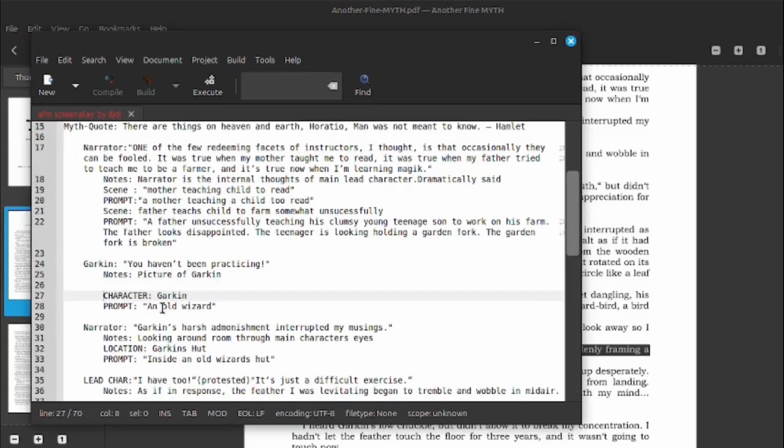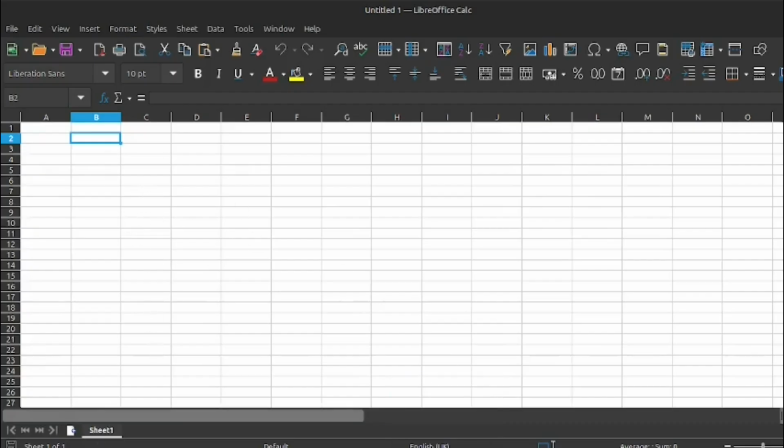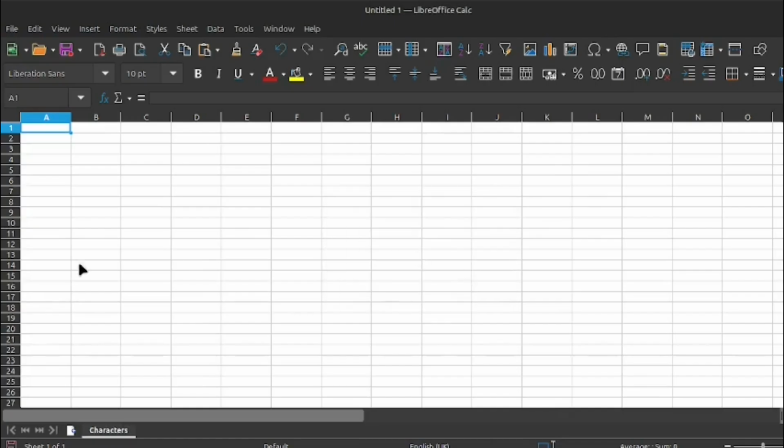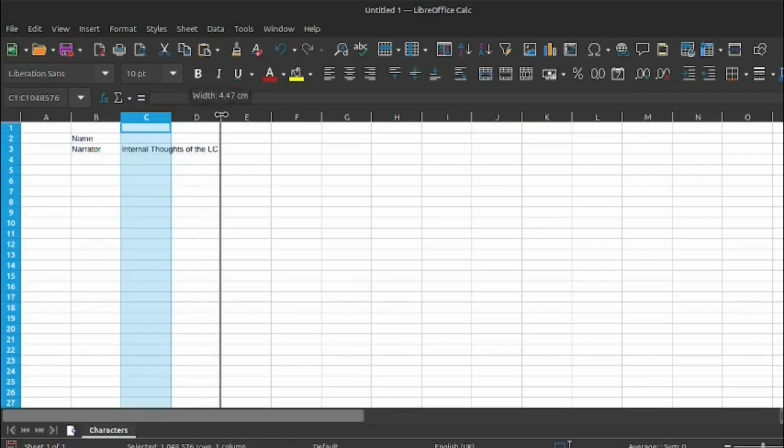So what we can do now is bring this over into another way of doing it. We'd bring it into LibreOffice. We have a sheet, and our first sheet, we'll call it characters. These are our characters. So what do we want? We want the character's name. Actually our first character, in order of appearance, is the narrator, and the narrator is the internal thoughts of the lead character. So that's our first character.